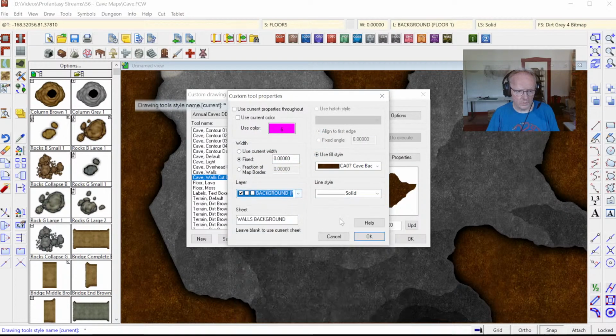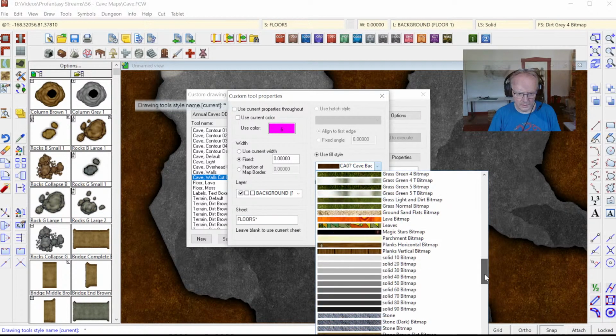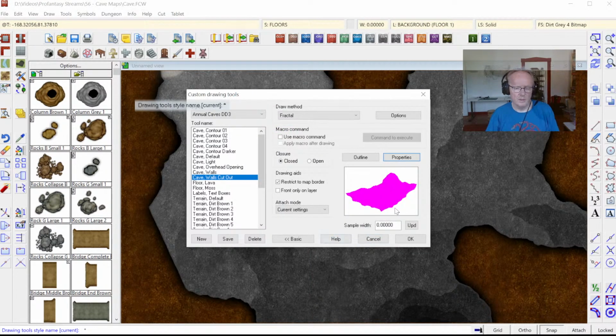And I'm going to draw on background floor 1. Wall's background is not the sheet we want. We want to draw this on the floors sheet because that's the sheet we apply the color key effect to. And then we're going to make the fill style solid so we can actually see the color. And this way we do still have the same fractal settings on the polygon.